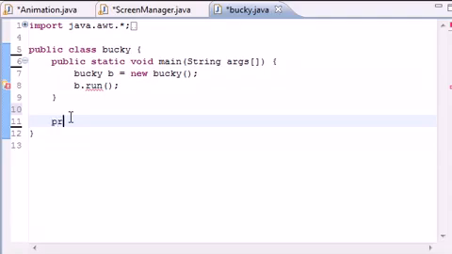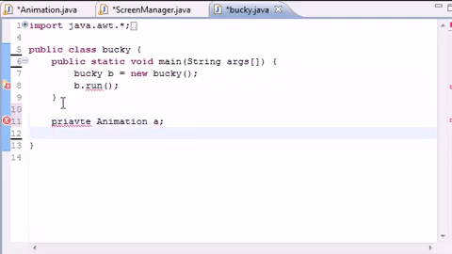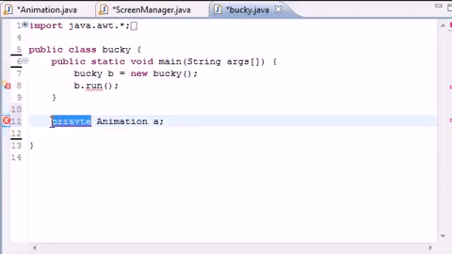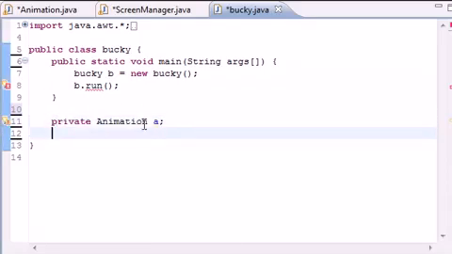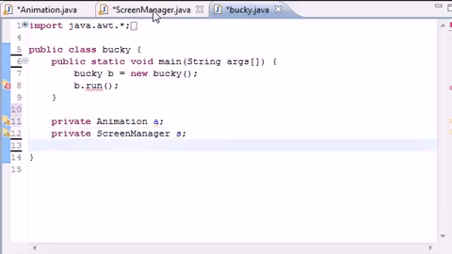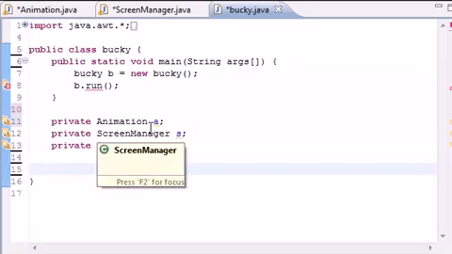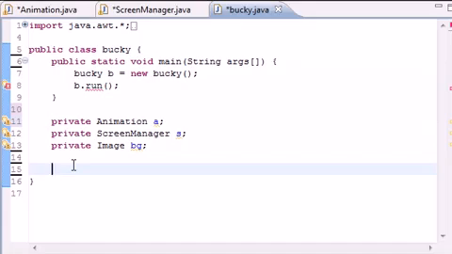Okay, take a breath. First we're going to create three objects. Animation A, because remember I had an animation class, so we're going to create an object after we change this to private to access our animation class. Done. Private screen manager S, so now we can access the methods in our screen manager. This is a little too easy. Private image BG, and what this is going to do is be our background image, or that gradient that I had from the last tutorials. I didn't change it. I kept it since it was so awesome.